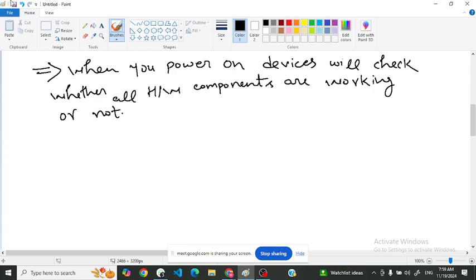That is why it is not able to load it, and it may also be possible due to failure of a hardware component. Due to failure of hardware components, this device is not able to load the IOS image. Is it clear for everyone? There are two possibilities. The IOS image may be corrupted, and it is also possible that hardware components are not working properly.